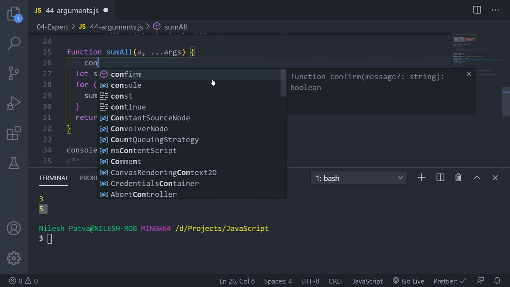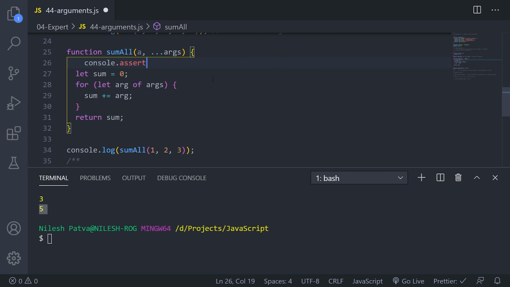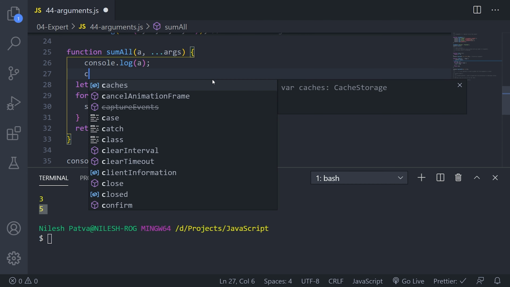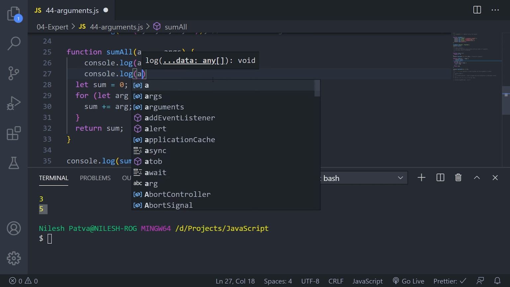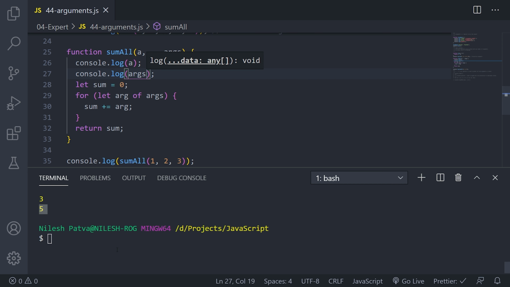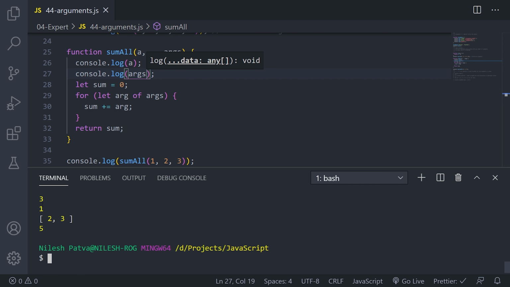I can show you that if I do console.log here. If I do console.log here of a, and then again console.log with args, you will see all these values available to you. So the first value has been stored as a, and then 2 and 3 as an array. You understood, right? So you have to take care of this thing, that whenever you use the rest operator in your function arguments, you have to write it at the end of the list, otherwise it will not work.